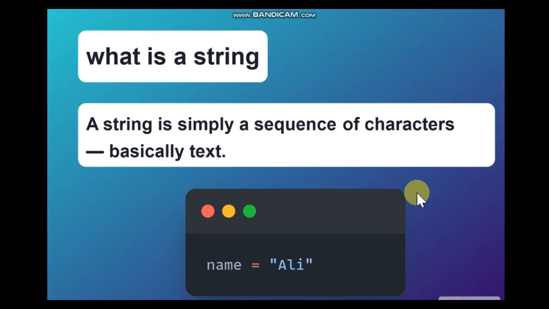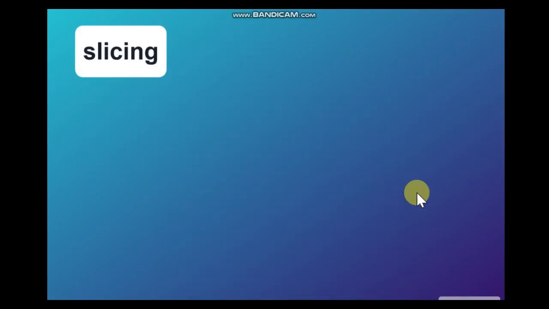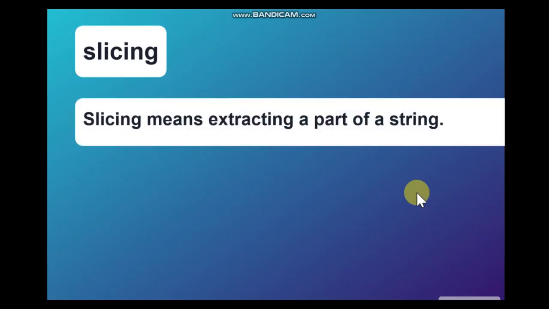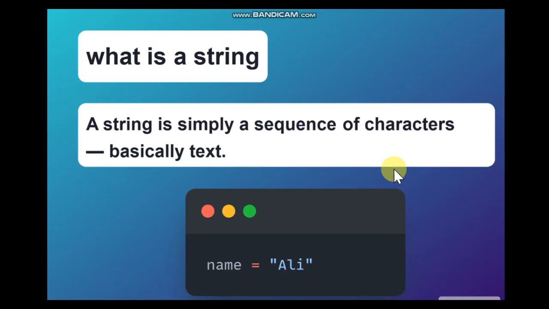And next, moving towards our next concept, which is slicing. What is slicing? This is one of the most important concepts used in real world projects. Slicing means extracting a part of a string. Like here, we have the name Ali. What if we only needed two letters, A and I? Let's discuss how we can get it.